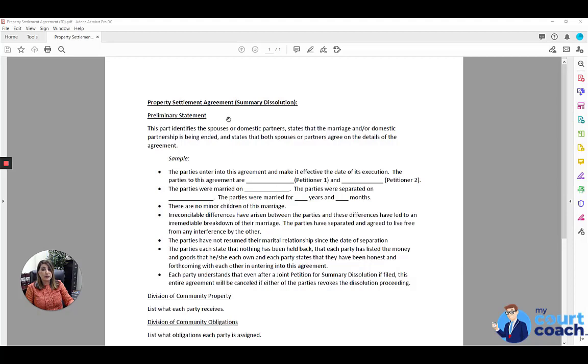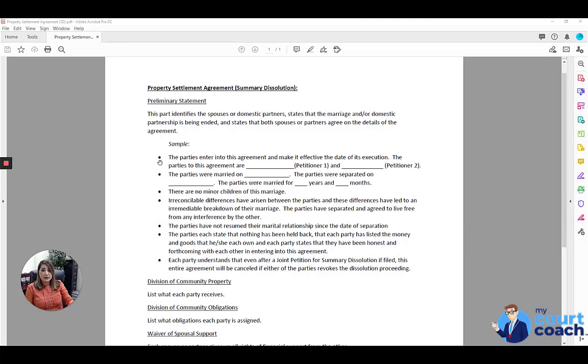First, you want to include a preliminary statement that will identify the spouses or domestic partners, state that the marriage or domestic partnership is being ended, and state that the parties agree on the details of agreement. So I've included a sample of what I include in my written agreements to a summary judgment. It starts off saying that the parties enter into this agreement and make it effective the date of its execution. The parties to this agreement are, and then you would put in the name of petitioner 1 and then the name of petitioner 2.